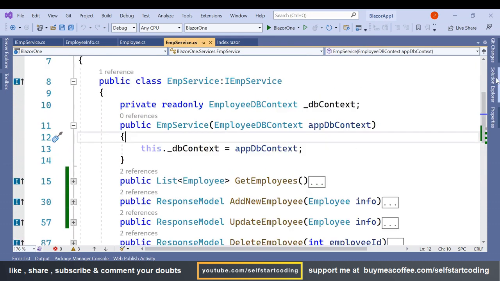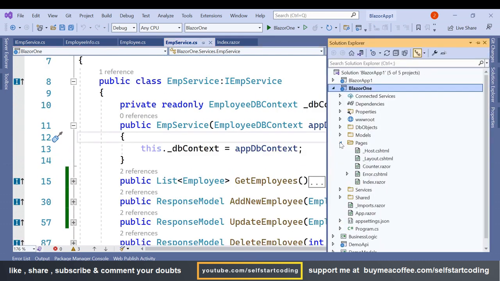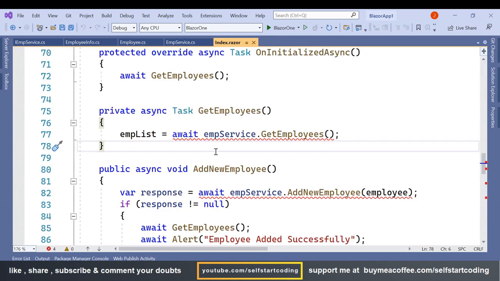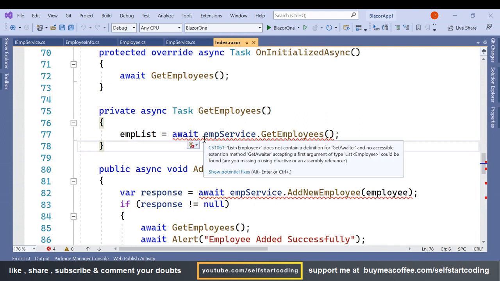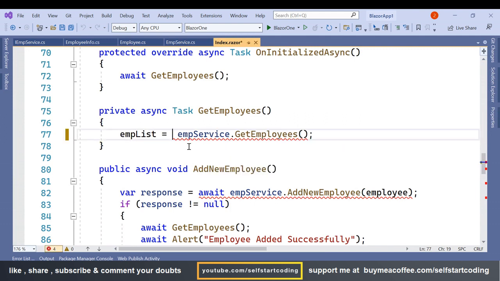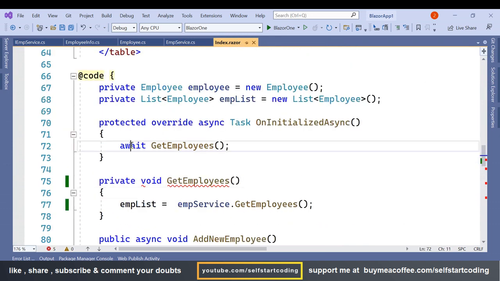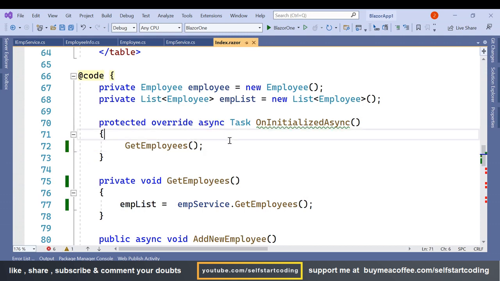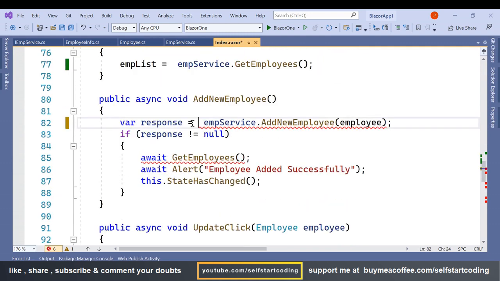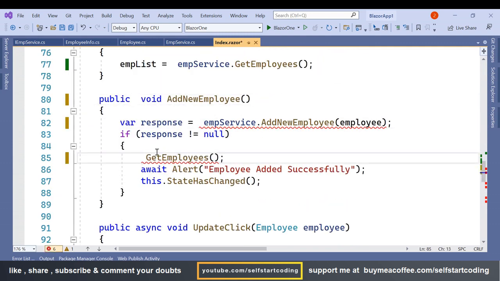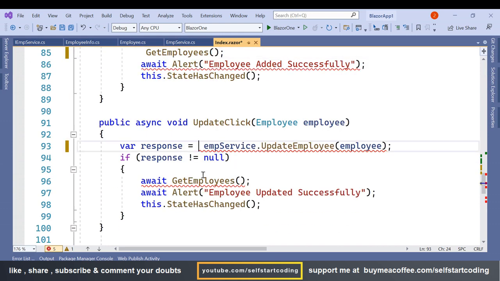Now what we have to do is, if you see the index page, here we have this await. So we have to remove this await. Same goes for here. For await, we have to improve.